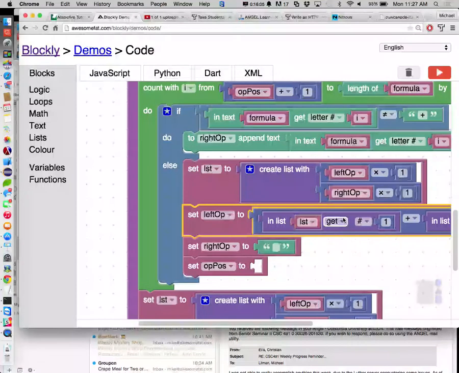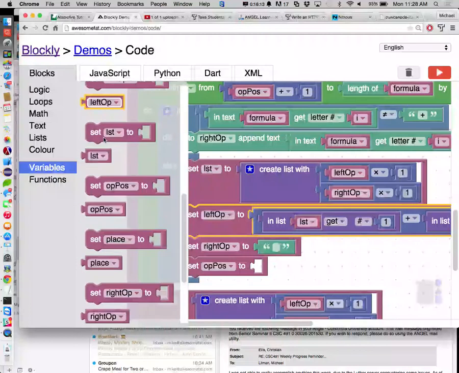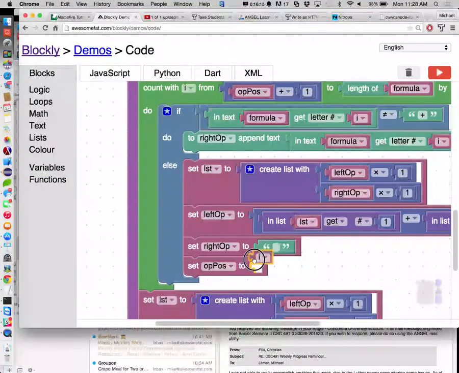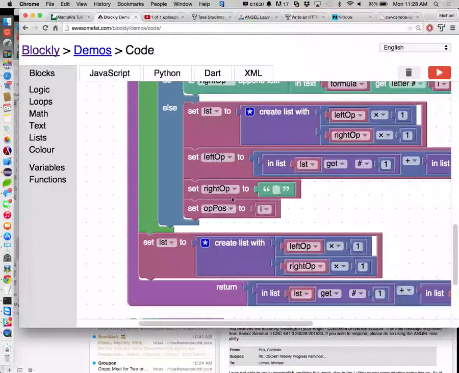Left op is going to be equal to the sum. Right op is the empty string. Op pause is going to be equal to I. All right, op pause is equal to I. This is all happening inside the else of our right op loop. So we keep building a right op as long as we're not looking at a plus sign. As soon as we do hit a plus sign, then we do some temporary math, store the result back in left op, zero out right op, set op pause equal to I.